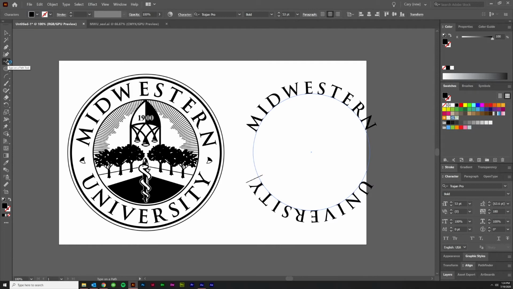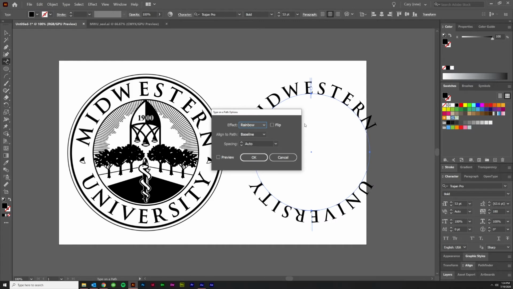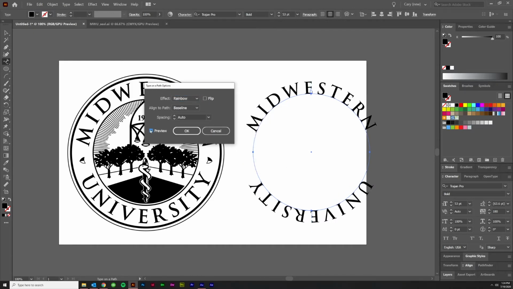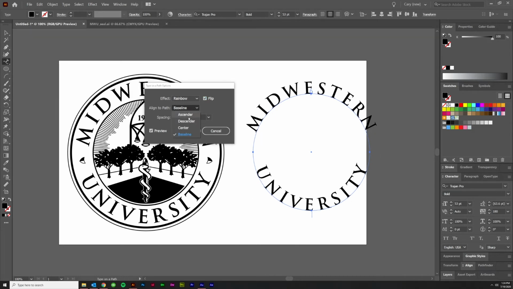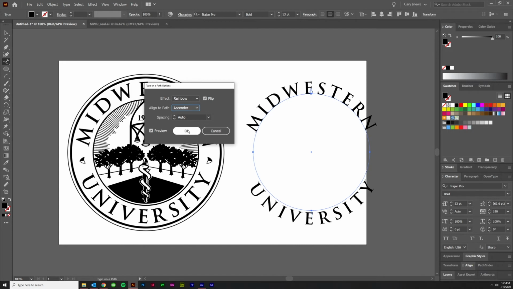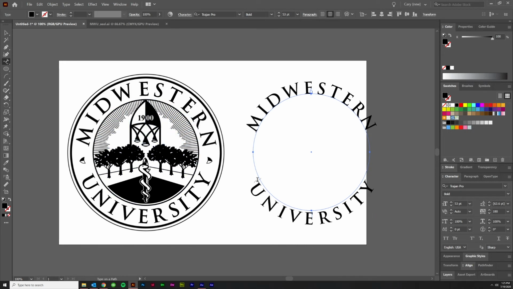So what you do is you come over here to type on a path tool and double click it, and you'll get this. And so I would hit preview first so you can see what you're doing. Hit flip. Baseline is going to be above this line, but that doesn't work for the text underneath. So you actually want to come over here to Ascender and do that. But what always happens on Ascender is that the text is a little bit further away from the baseline than you want it. See how up on the top text, it's right up against that baseline. And here there's like, what, 1/8 of an inch or something like that.